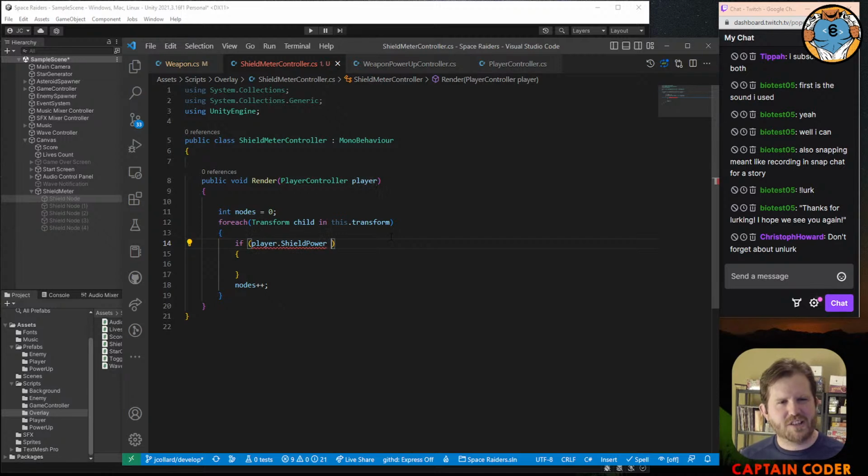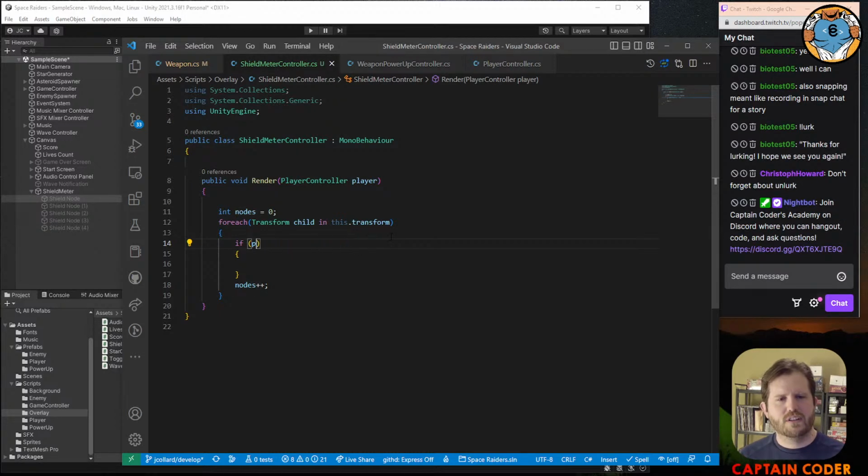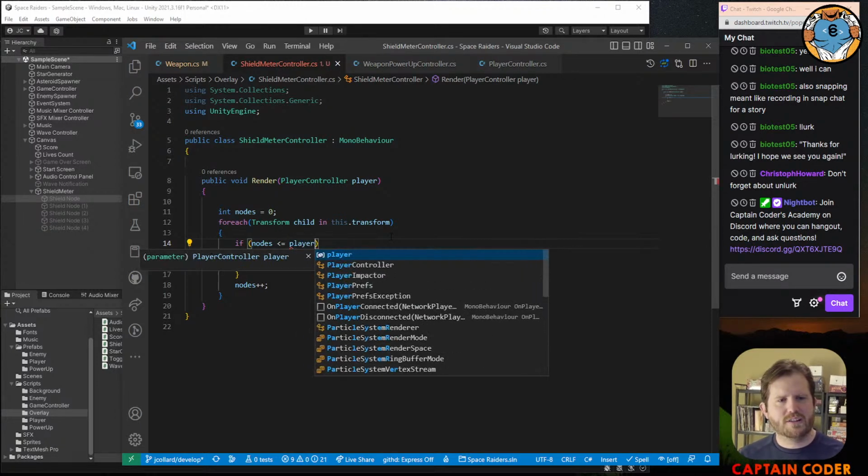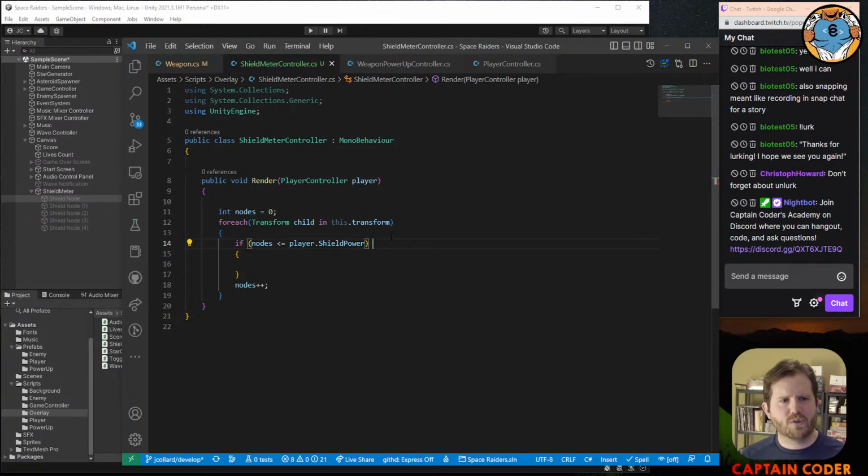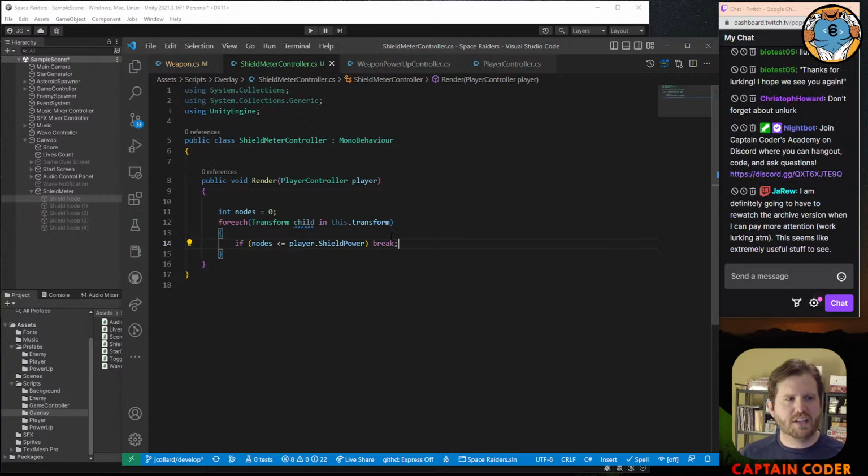If our player shield power is greater than nodes, we need to stop, right? No. If nodes is less than or equal to player.shieldPower, we're going to break. So this says, if the shield power is 0, we do nothing. If the shield power is 1, we keep going. And a little nodes plus plus.